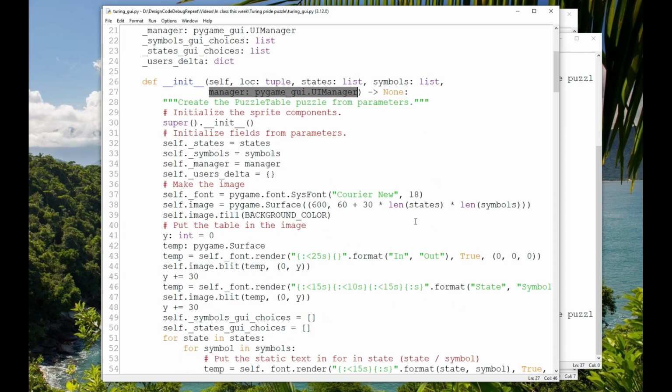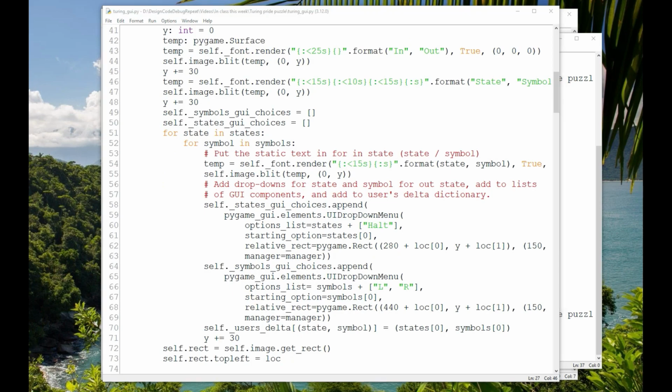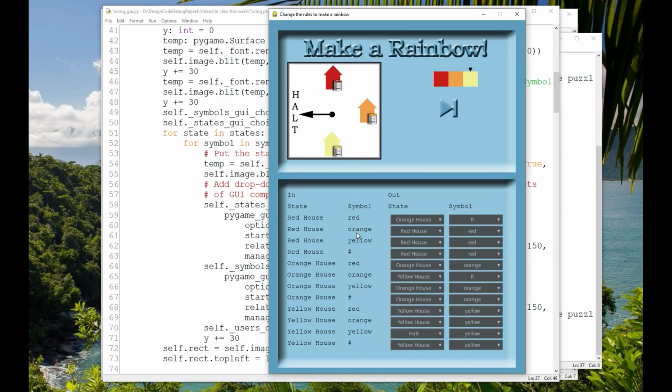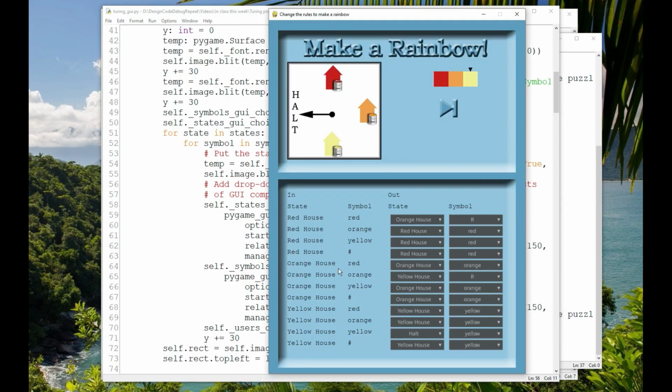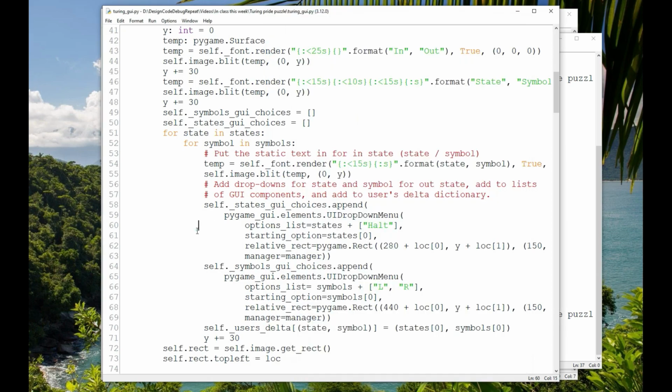So here, I'm building this table with a nested loop. I'm looping over the states and then looping over the symbols. You can see that in the text part of this table. But then I'm creating the two drop-down menus to the right. One for the states and one for the symbols.